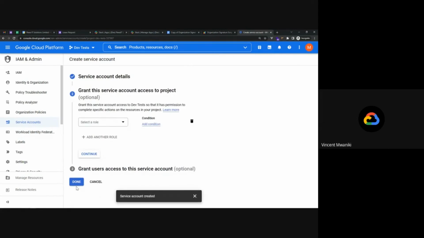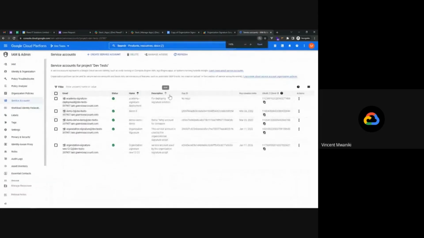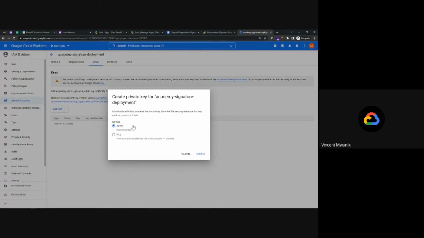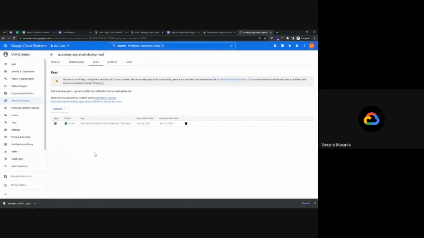There's no need to grant it a role. I'll click on done. And once that has been created, you see there's no key over here. So how we are able to link to our created service account is by creating a JSON key. I'll proceed to do that under manage keys. And under add key, what I need to create is a JSON key. On creating it, you see there's a warning over here saying that the JSON file we've downloaded can only be accessed once. And therefore, you also need to store it securely because it actually allows access to your cloud resources.